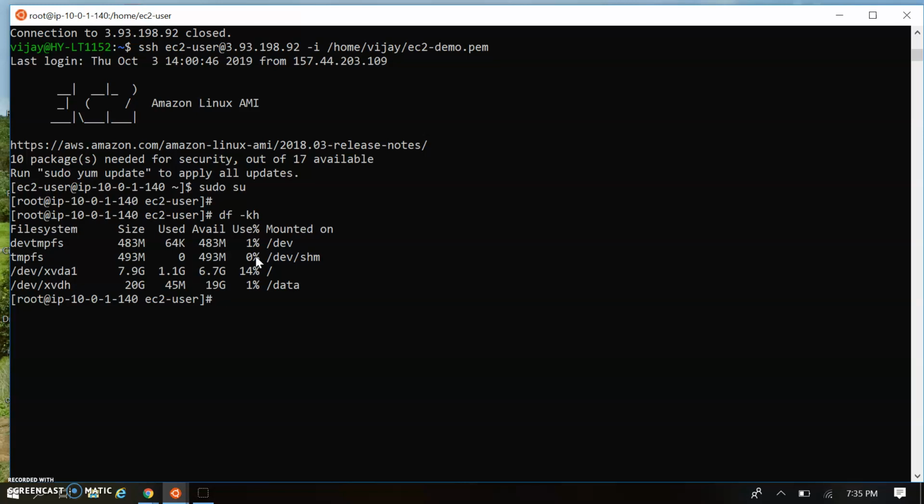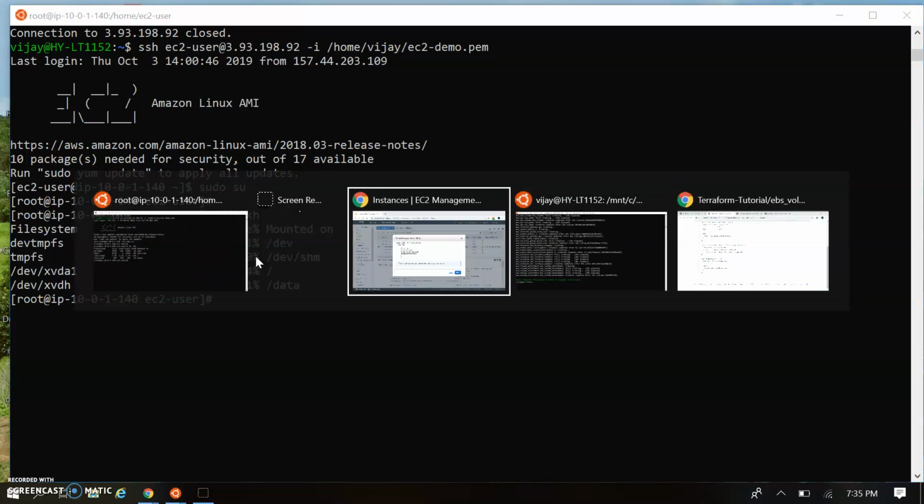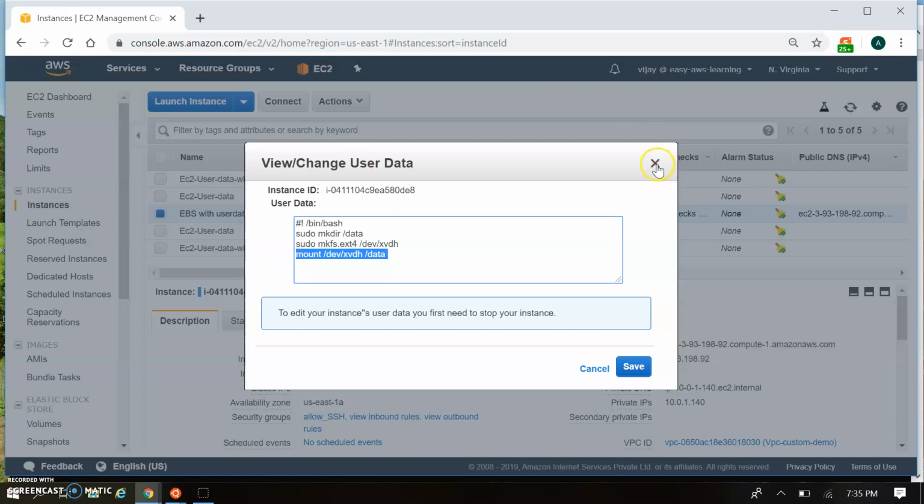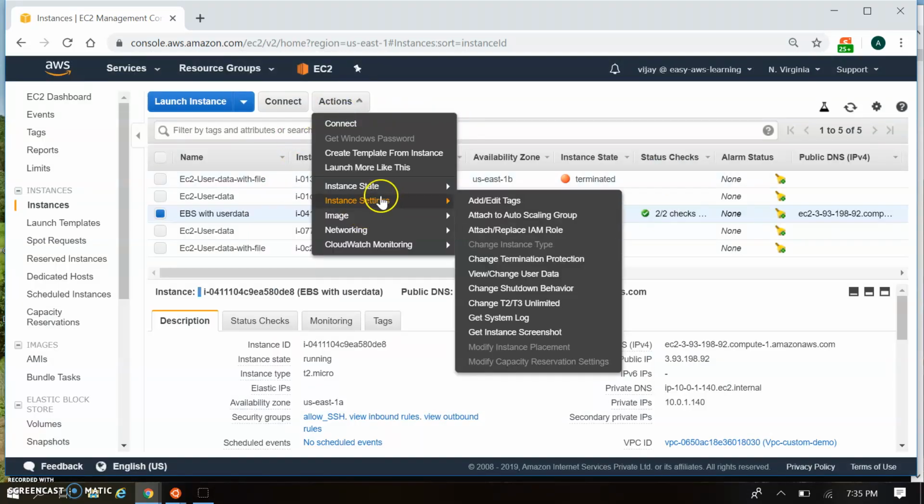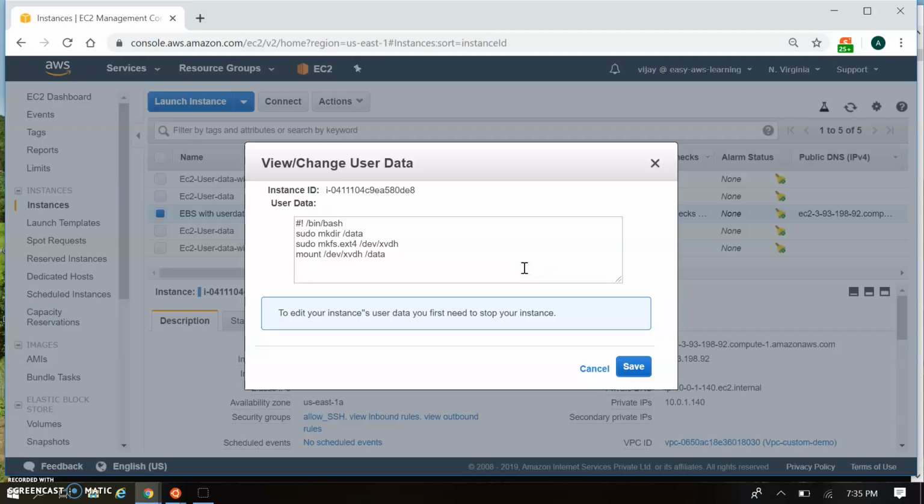So this is automatically attached to the instance, and we have not executed any manual commands. I'm just closing this here, and you can see in the instance settings, in user data, we had passed the variable, but in user data the variable got the actual value. Here it made the mkdir data, then after that it made the file system, and after the file system it's just doing the mounting. So this is how you can create your volume and attach it to the instance at the time of creation of the instance.